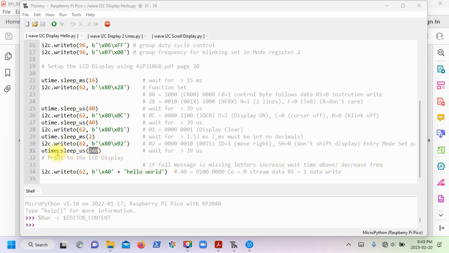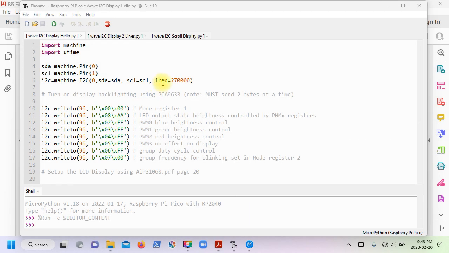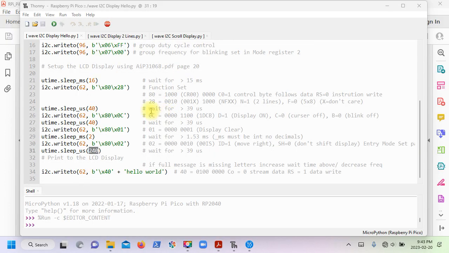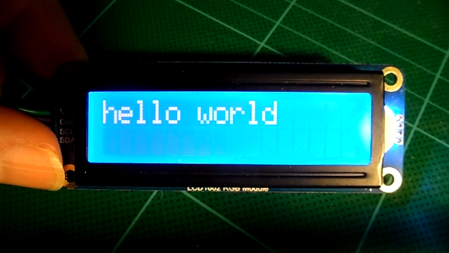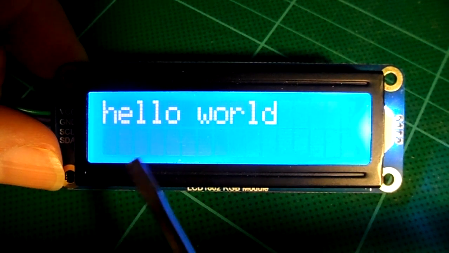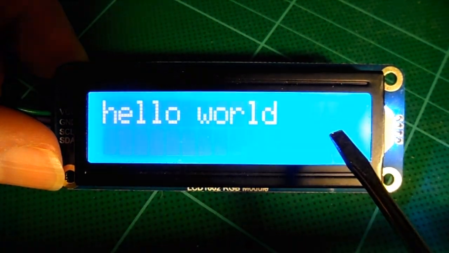In here, my utime sleep, it says it was supposed to wait for more than 39 microseconds. So I've increased it to 240 microseconds. Also up here in frequency, we've got it set for 270 kilohertz. You could reduce that down to 150 kilohertz. So let's go ahead and rerun this and see what it looks like on our display. Now you can see it comes up and gives you the entire message that you wanted to print.